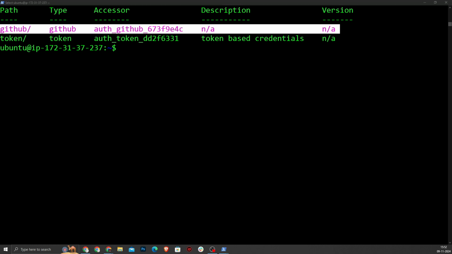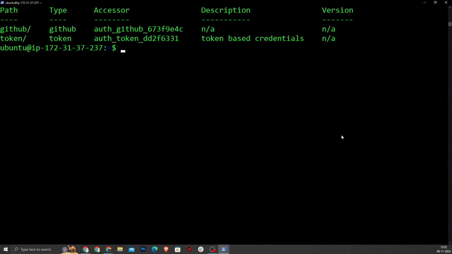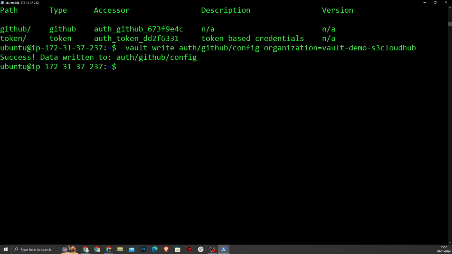So let's move to our GitHub repository. And here is the command vault write auth/github/config organization=vault-demo-cloudhub. You can change it according to your needs. I will copy the command and paste over here and hit enter. Now, as you can see, the success message will be shown. Data written to auth/github/config.